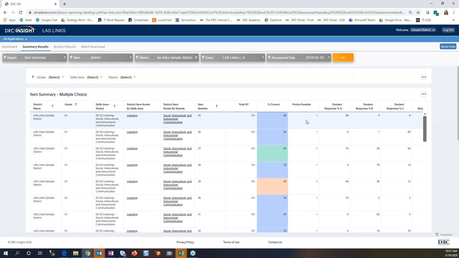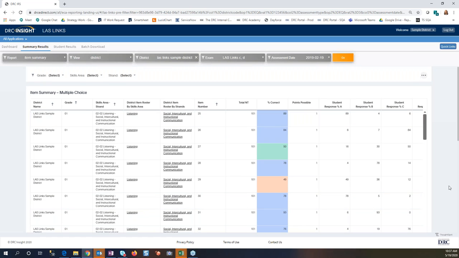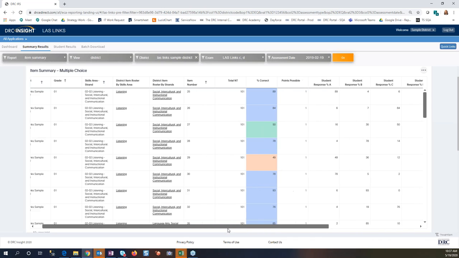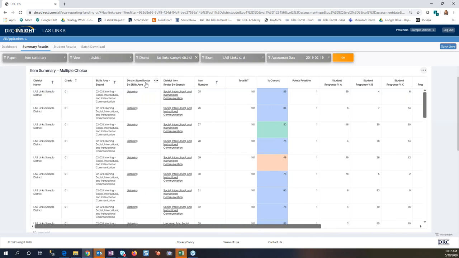The points that were possible for this item. And then we also have the student response breakdown. How many responded A, B, C, D, or no response? And then the percentage of points that they earned. So 11% earned 0 points, 89% earned 1 point. And we do have the ability to drill into a roster. So if we're looking at the 101 kids who took this item, I can drill in further to that roster.